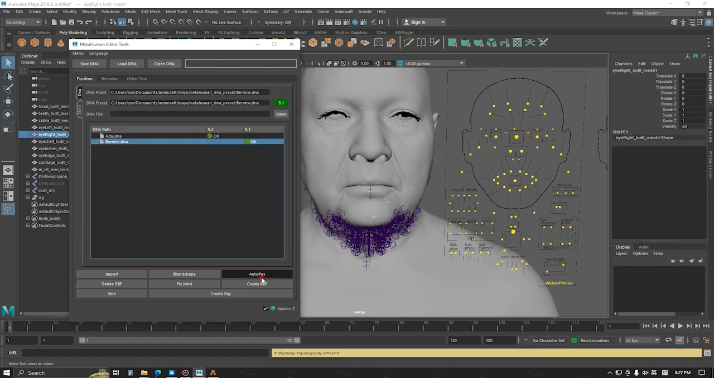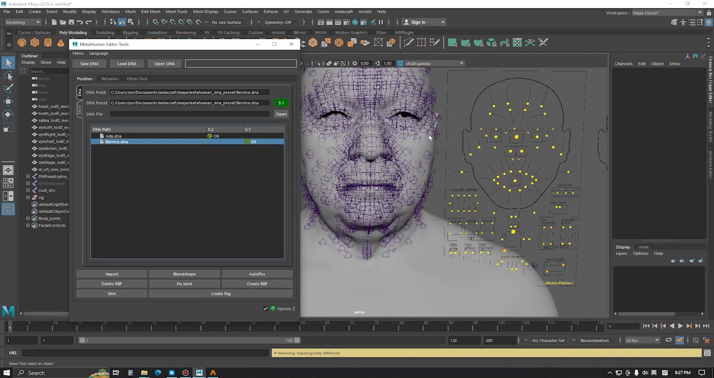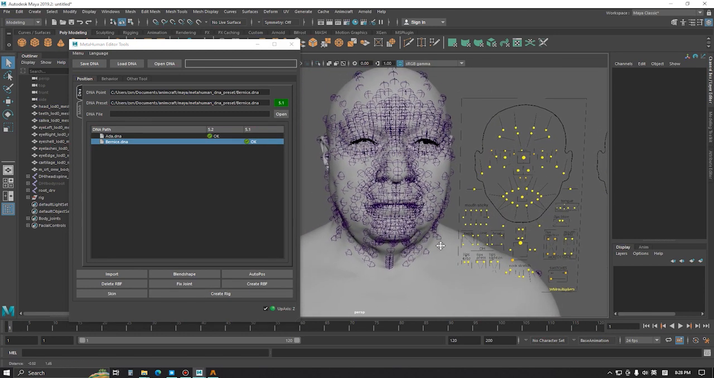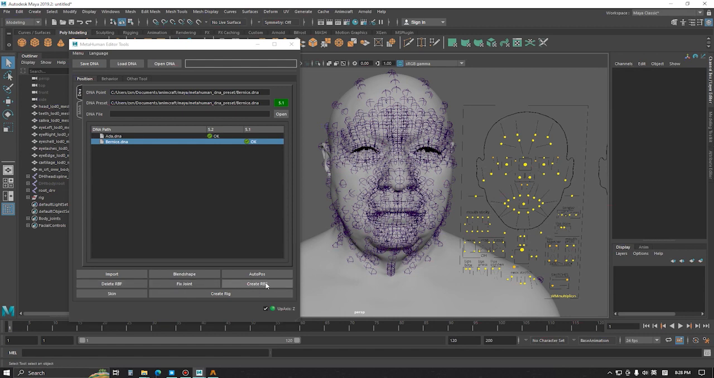Then we have delete RBF and fix joints, and create RBF. These three features are a combined feature. This is for joint fixing. After fixing the joint axes, we need to create joints again. Please note that these three buttons are linked. You should click them sequentially. As for skinning, it's straightforward. It applies the skinning information to the joints.